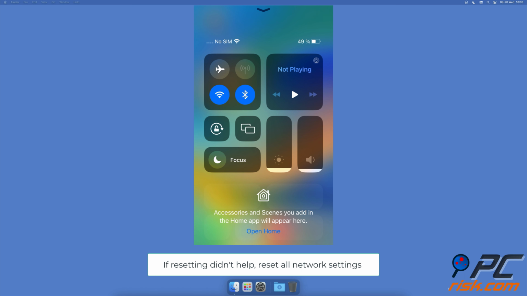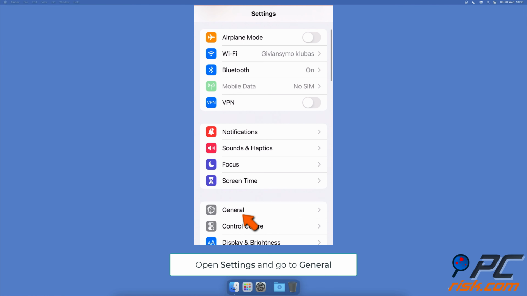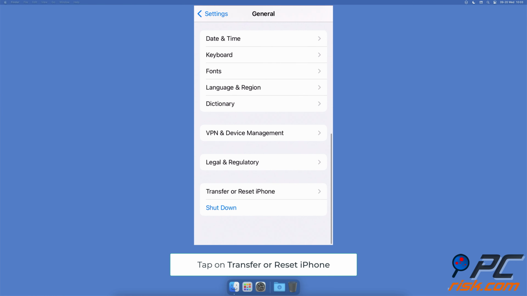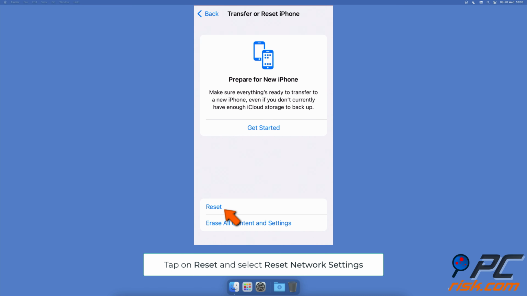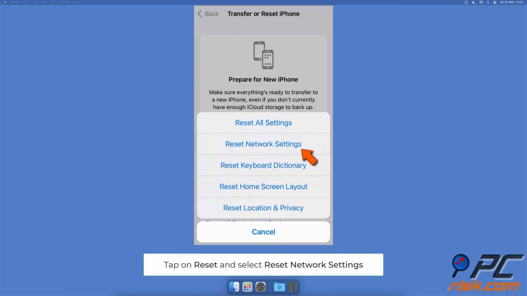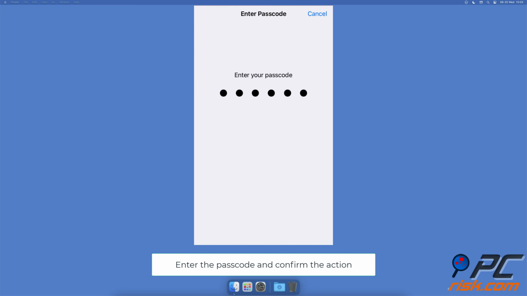If resetting didn't help, reset all network settings. Go to Settings and tap on General. Scroll to the bottom and tap on Transfer or Reset iPhone. Select Reset and tap on Reset Network Settings. Enter the passcode and confirm the action.